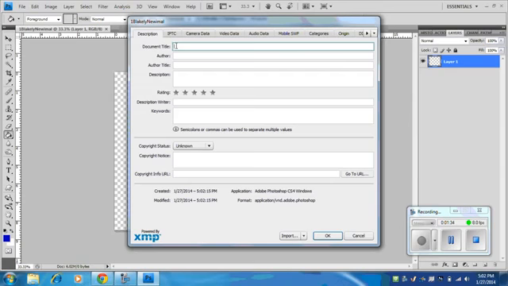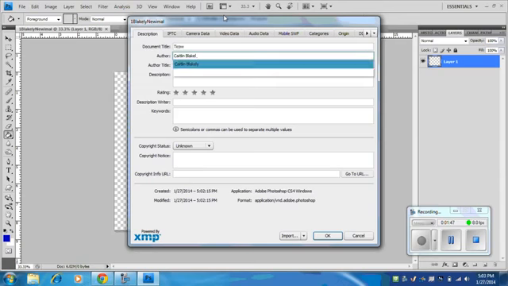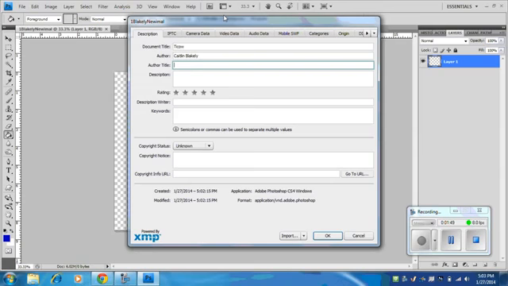So this document title, we're going to call this Tiger Cow. Author, Caitlin Blakely, you would put in your full name. Author title, so whatever you want it to be. New animal, or let's say animal crossbreed of, and then description, tiger and a cow, crossbred.